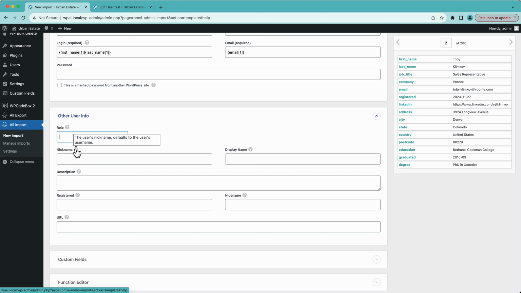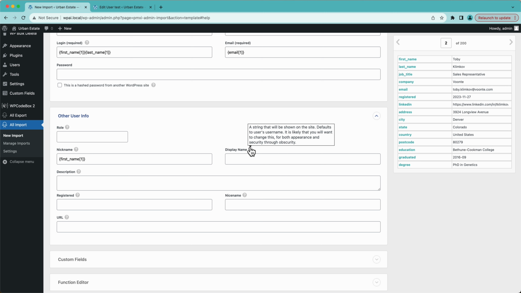And then the nickname. Now, by default, the user's nickname is going to be their username. Well, let's go ahead and just give them their first name. Just like that. And now we have the display name. So by default, the display name is just going to be the person's username, just like before. But let's make it a little bit nicer. Let's drag in the first name and the last name with a space in between them. And that looks like a nice display name for me.